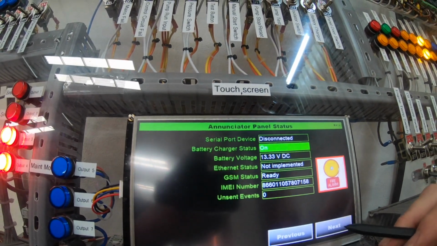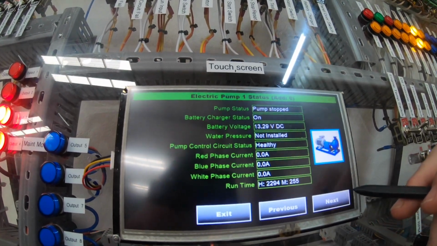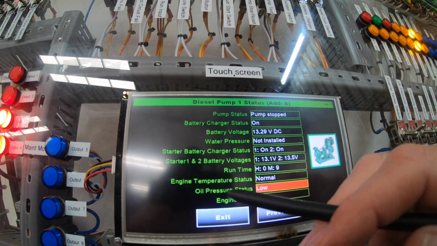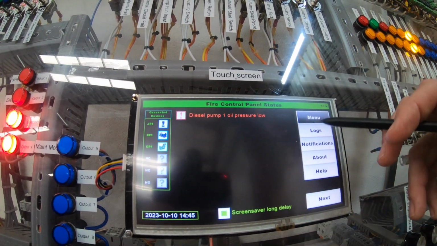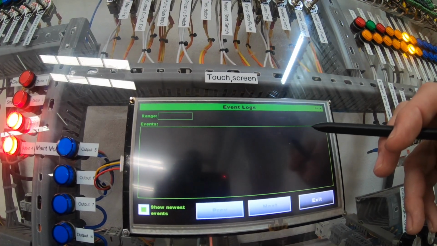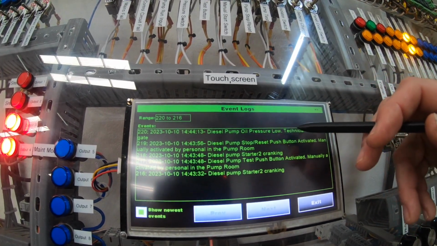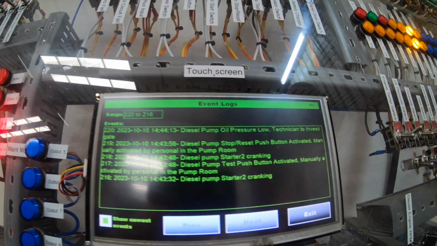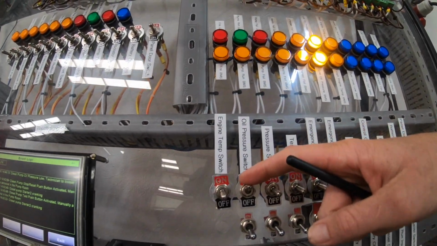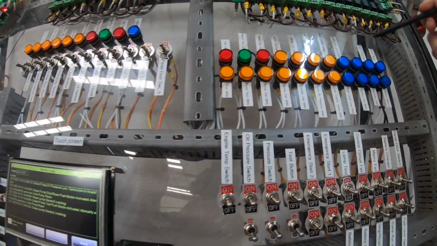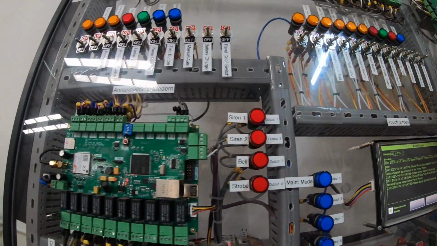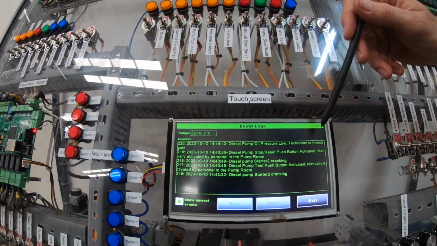We go into the status screen. Oil pressure status low. We go into the logs. Diesel pump oil pressure low. We go back to the oil pressure switch, clear the event, and it manually clears once the oil pressure has been returned to normal condition.